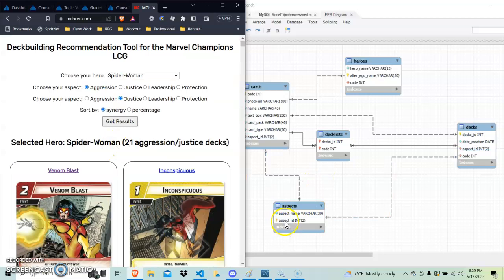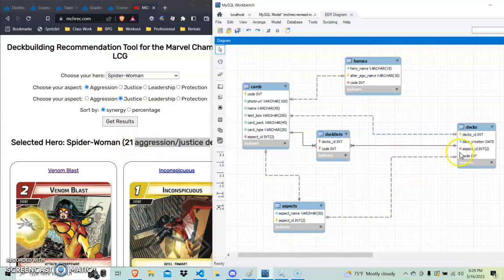Therefore, I figure if we have an aspect ID, we can have IDs for aggression slash justice, rather than having to have like a second aspect column that's sometimes used and sometimes not. I'll just make an ID for that situation that says, hey, you know, maybe if like, aggression is 1, justice 2, leadership 3, protection 4, I might decide the aspect ID 1, 2 means aggression, justice, or something like that, whatever makes sense.